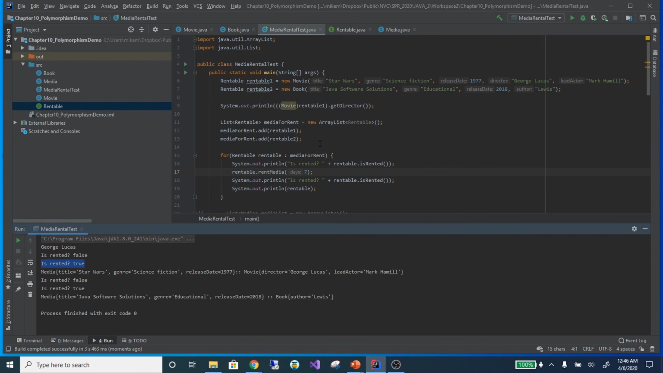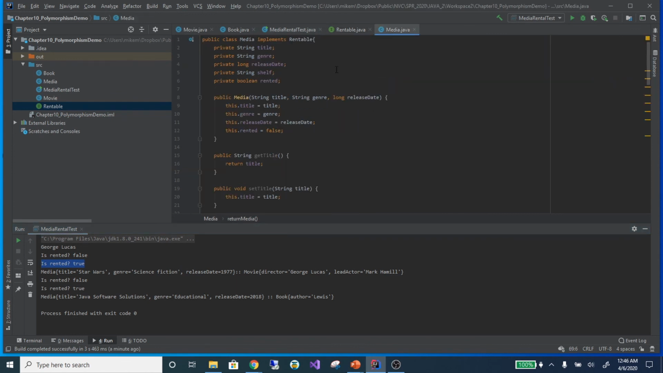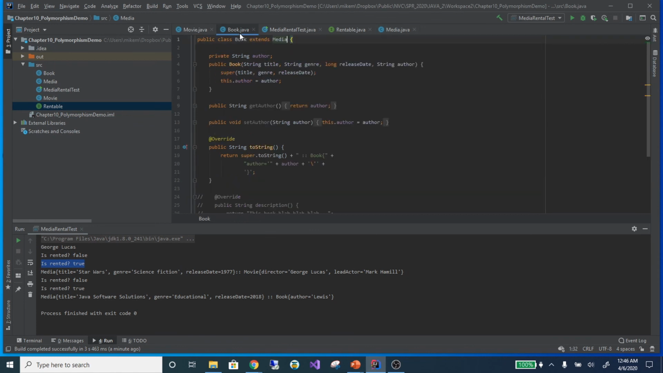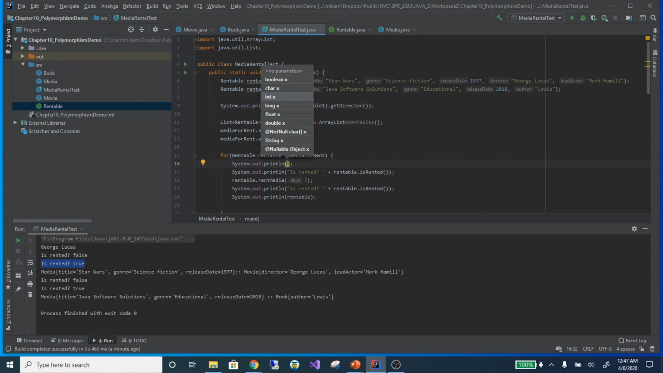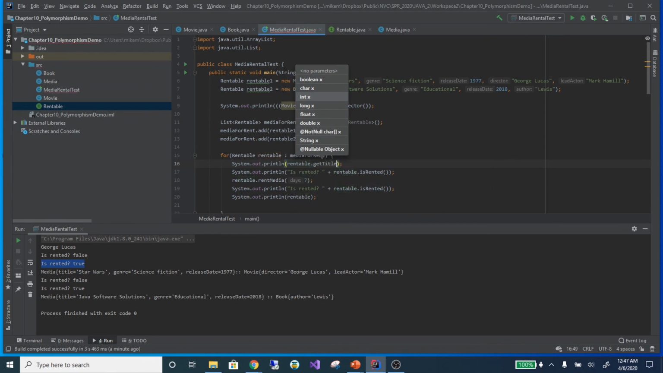I can only use them as rentables, but since the parent class implements rentable, I can still invoke rentable on the parent media because it knows that it's also rentable. So if I hop back over here and I tried to invoke the method rentable dot get title, right?